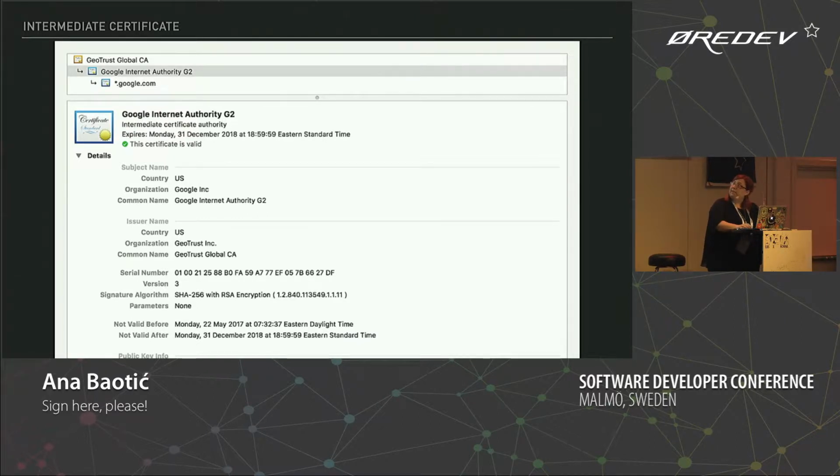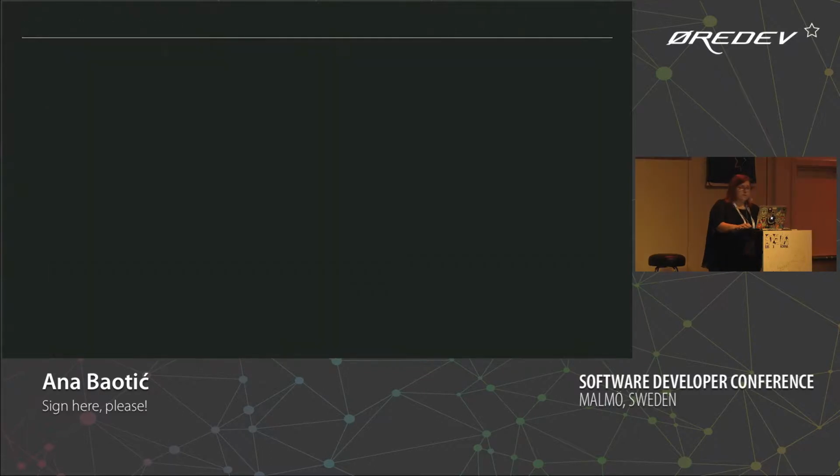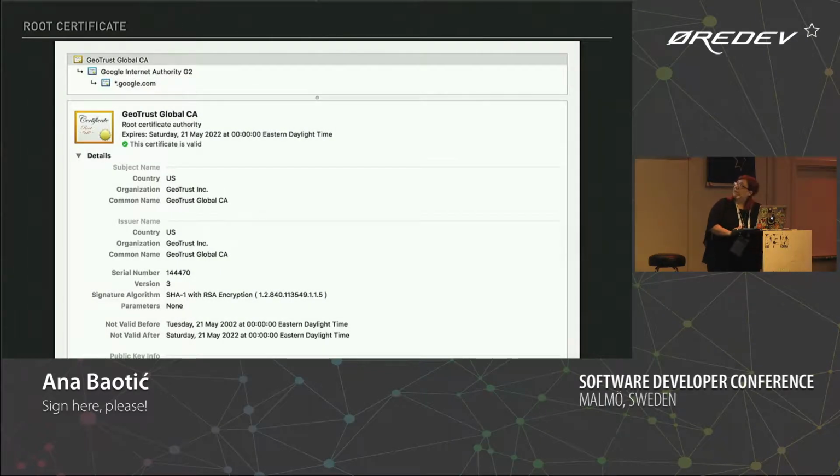And if we hop back to the top one, where it says GeoTrust, here we see that this is a root certificate authority, meaning that there's nothing above it. GeoTrust is the one that can say, okay, this is valid, this isn't valid, and they are the one that issued the certificate for the intermediate one. You get some information here about the not valid before, not valid after. Basically, there is a time span in which any certificate is valid.